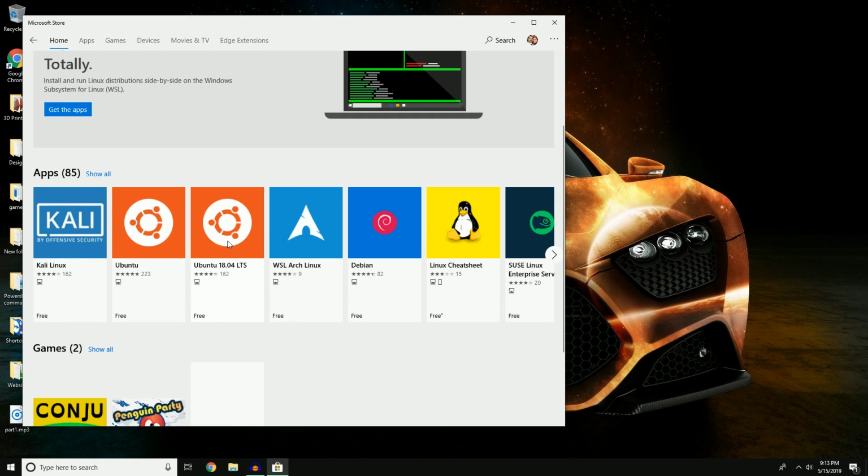You have Kali Linux, Ubuntu 18, which is the latest. Well, there is 19 out as well, but that's not completely out just yet. You have Arch Linux, Debian, and you also have SUSE Linux Enterprise Server. So what I'm going to be doing, I already have Kali Linux on my Surface Pro. If you are interested in seeing that, you can click on the video above now. But let's just jump into installing Ubuntu. So I'm going to click Ubuntu.